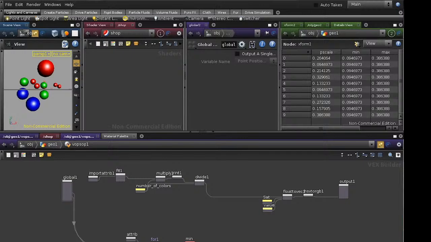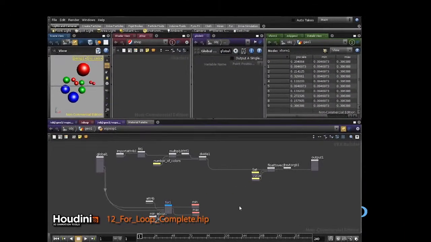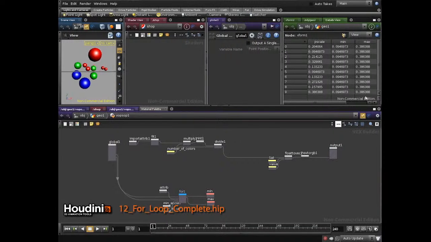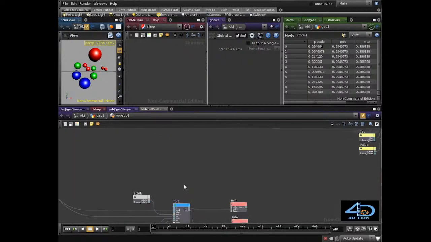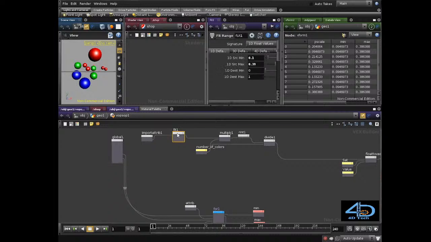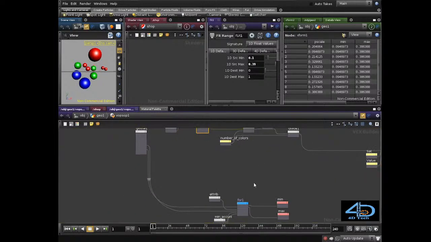Okay, the first thing I want you to do here is open file 12 forloopcomplete.hip, so we all start in the same place. And we'll take a look. Our minimum and max values are working. We've derived those from this for loop. And we have the rest of our piece more or less working. What we want to do is modify this fit range so we don't have to type in these numbers by hand. And that's pretty easy.